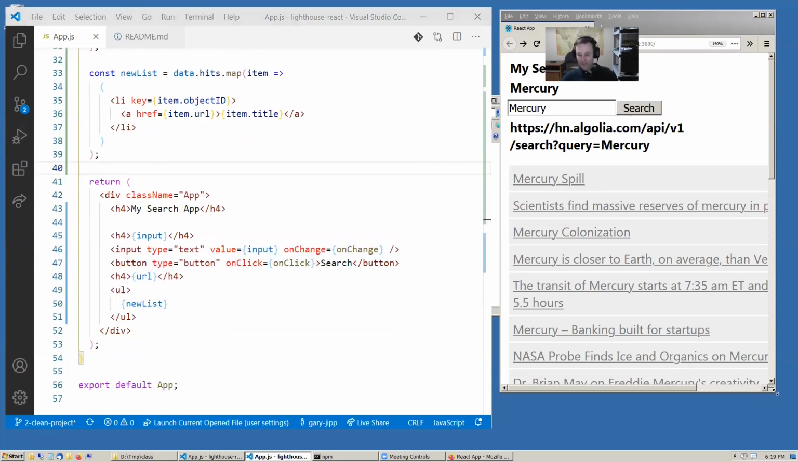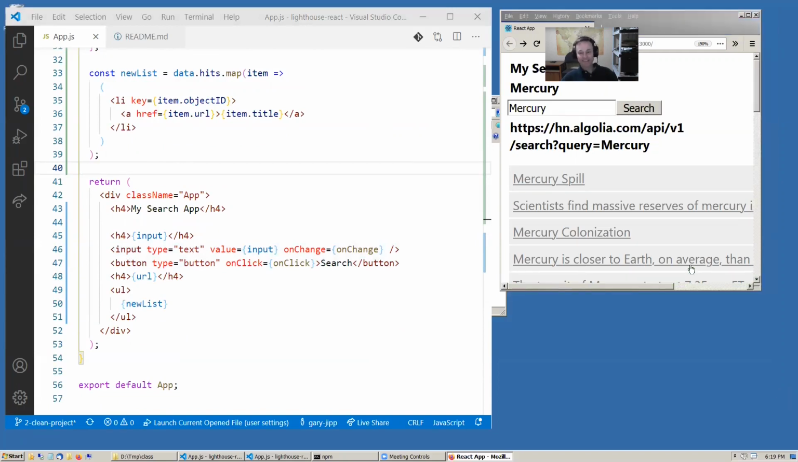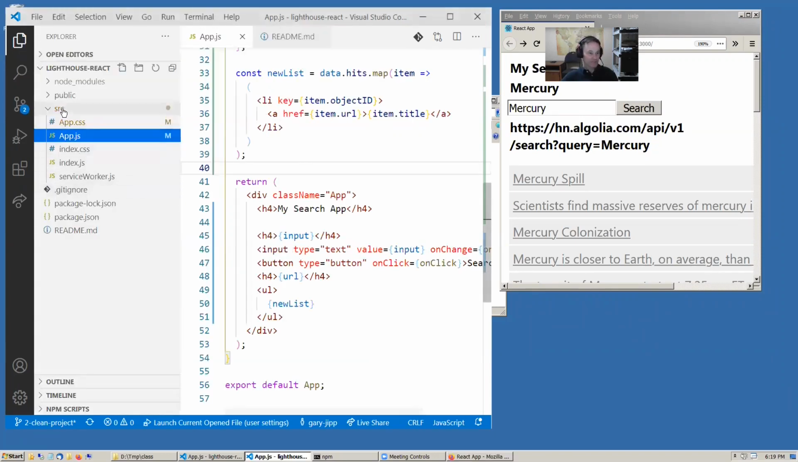So who has not created a React component yet? I think that was all day Tuesday. We did nothing but creating React components. So make a quick one. Let's just go into here, make a new file, and we'll call it new file.